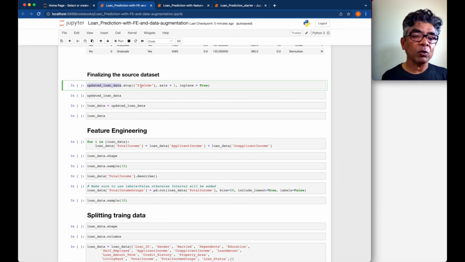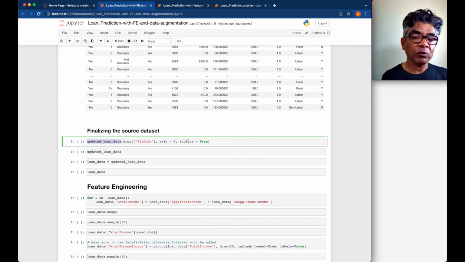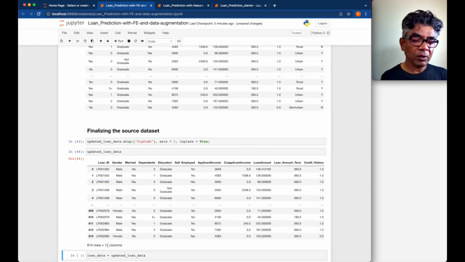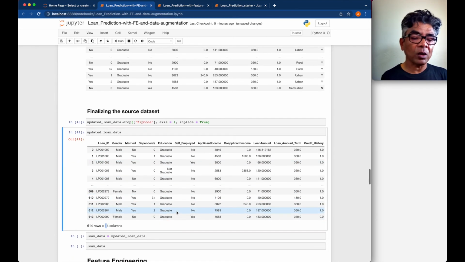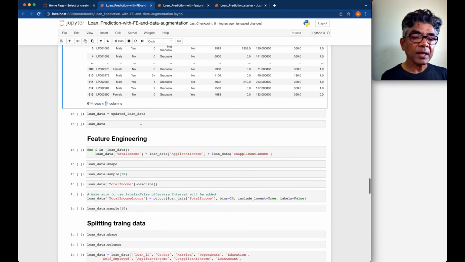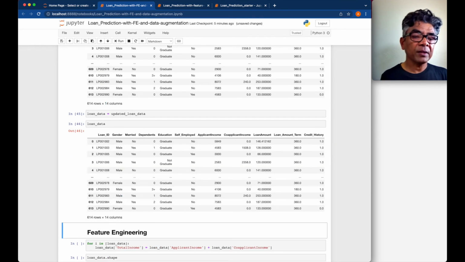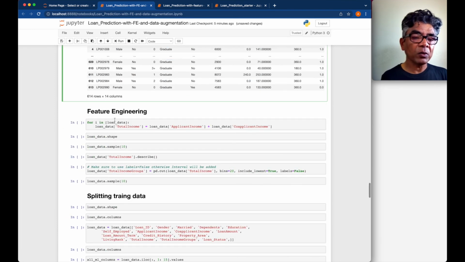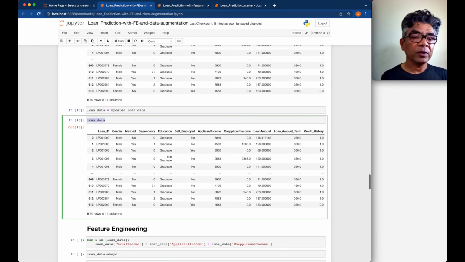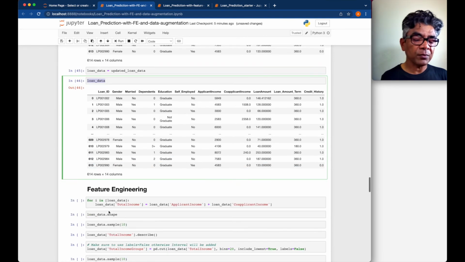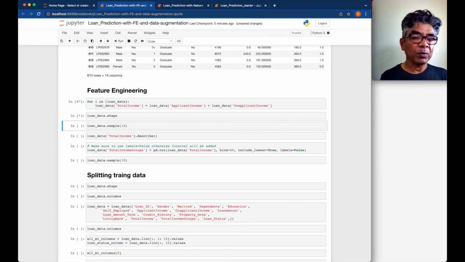So we are dropping this zip code in place. Drop means just remove it from this data frame. Now there are only 14 columns and the zip code column is removed. And now we are just saving that back to loan data. The reason we are doing this is so that we could keep using the loan data variable in our whole example. Rest, everything is exactly the same here. As you could see here, now our data frame has the 14 columns, and then we are performing the feature engineering.